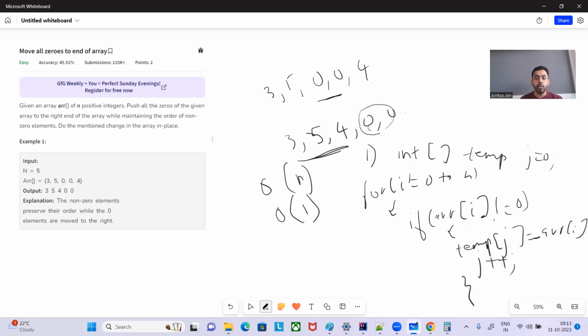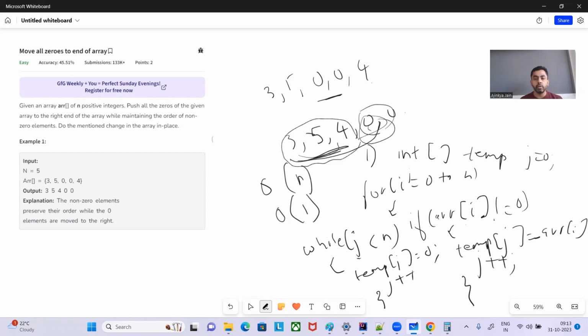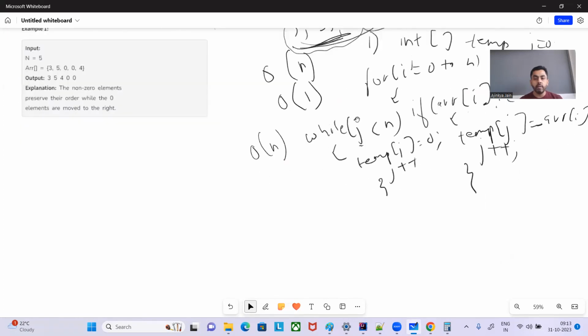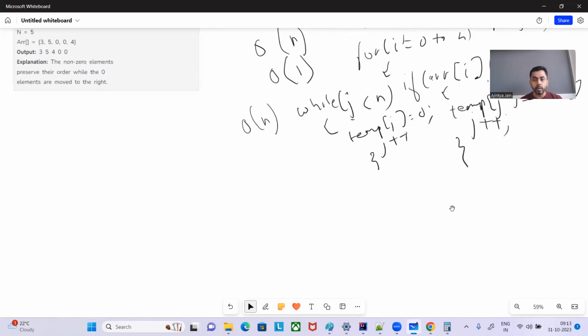And once it is done, what we can do is, while j is less than n, right? j is a counter for the temp array, and simply we do temp of j equal to 0 and j plus plus. So this will give the answer. It will move the zeros to the end of the array and keep the non-zero elements in order, right? But the problem here is we are taking O of n extra space. So this is the naive approach. Definitely, this is not what the interviewer would expect. So let's see the second approach, that is the optimized approach, right?